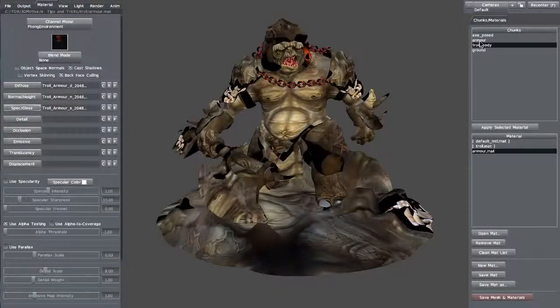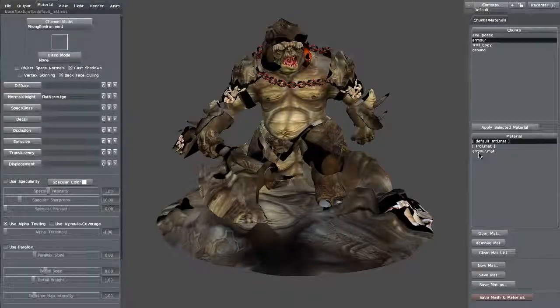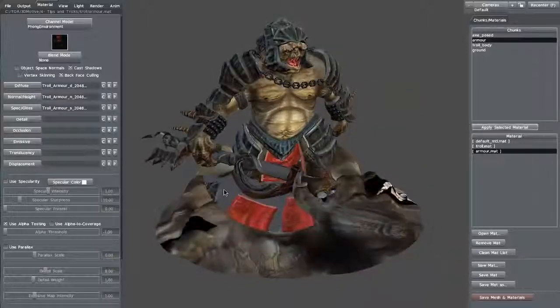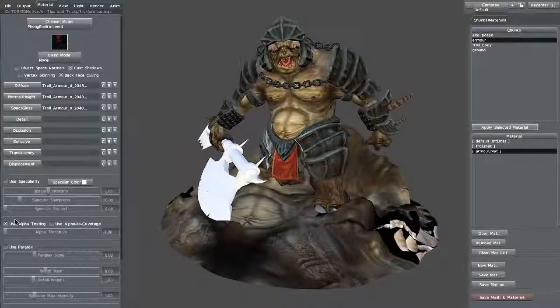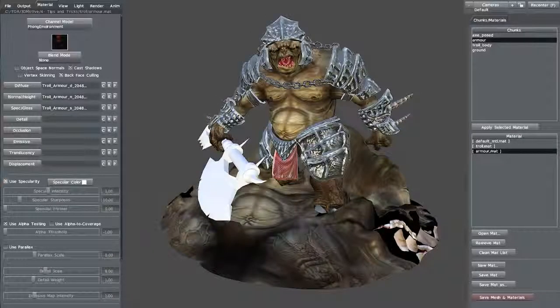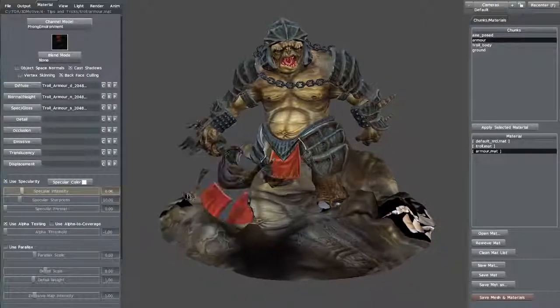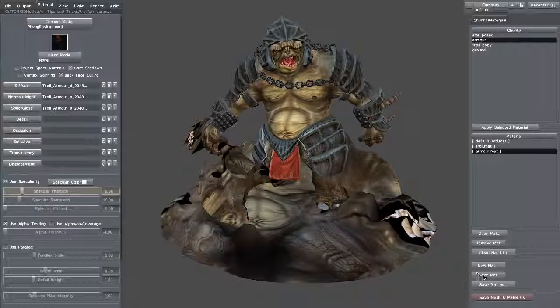Okay, let's grab the armor material, and apply. So you can see it changed it instantly. Really nice. Let's go ahead and use the specular as well. It's a little high on the specular. We can crank that down just a little bit. Okay, and we're going to make sure we click Save Material.